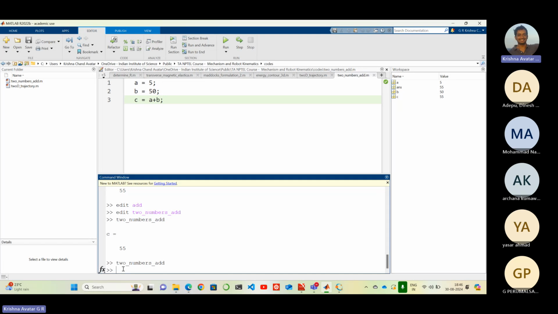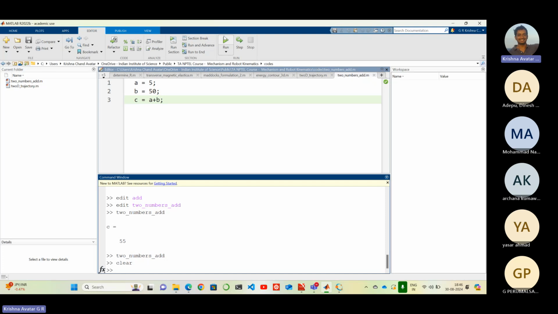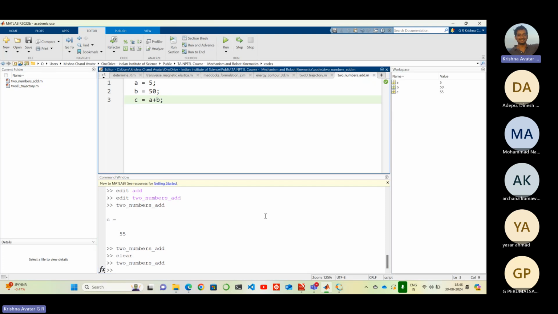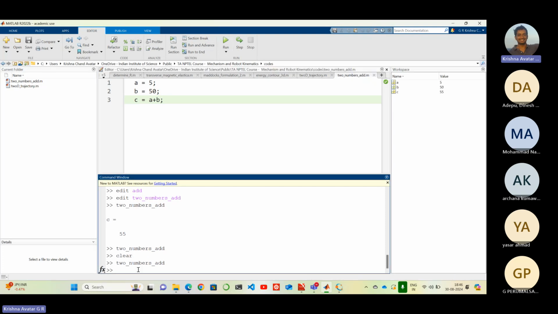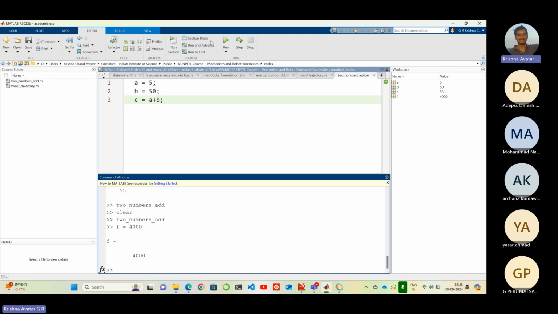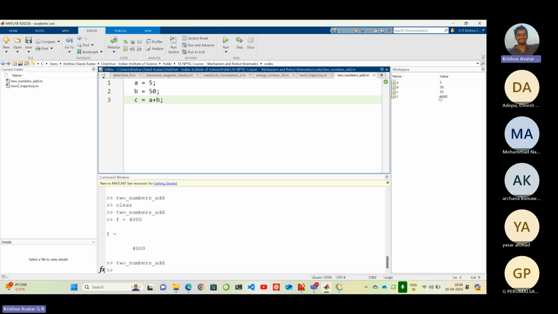Then in that case, you would always like to clear everything. So when you write clear and then press enter, it will clear all the variables in the memory. Right now, when you run, you have a is equal to b and so on. And say now I define f is equal to 4,000. Now again, when I run it, f is already there, even after we ran the script, as we call it.